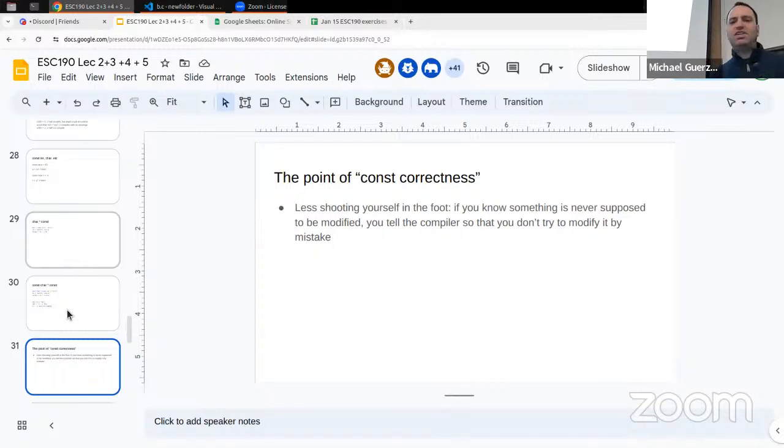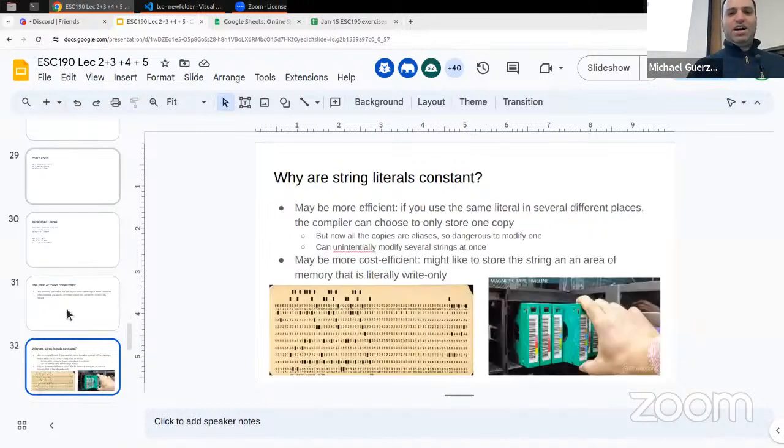The idea is kind of like you're trying to stop yourself from shooting yourself in the foot later on. So if you know that something is never supposed to be modified, like you're defining the constant pi or something, you don't want to, by accident, try to change pi later on in the program. It would make sense to just say, okay, it's a const. If I ever try to change it, just don't let me even compile it, right? Because it's clearly an error. So that's kind of the point.